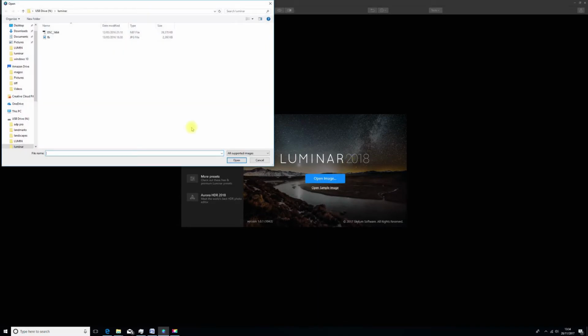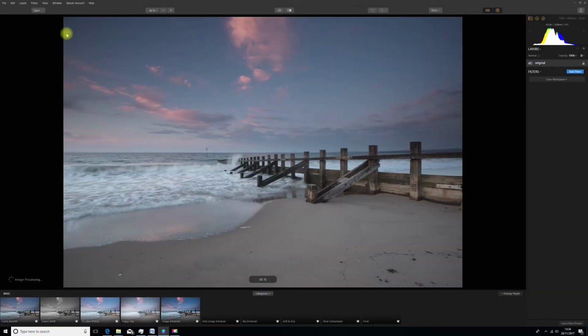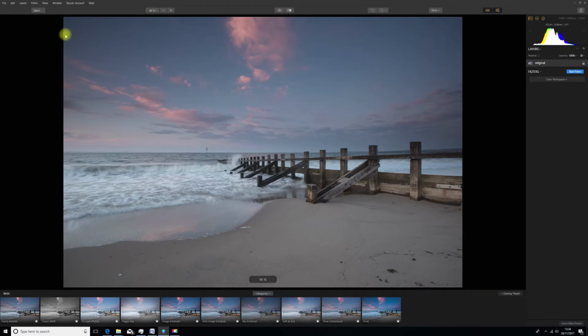So we click open image, find the image that we want to edit. This is a raw file that I'm going to be editing. And I have noticed it does take a little bit of time for a raw file to actually load into the software. Right, so quick description of the top bar.